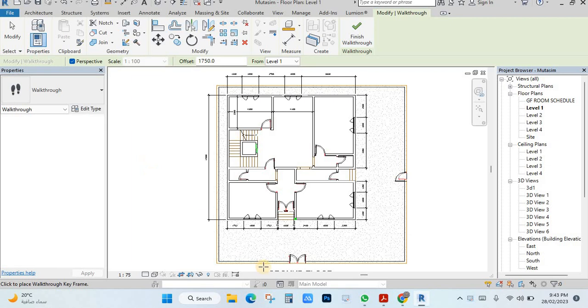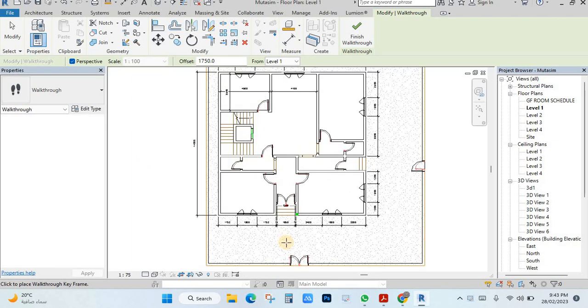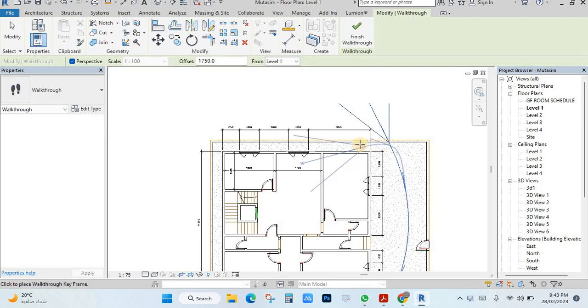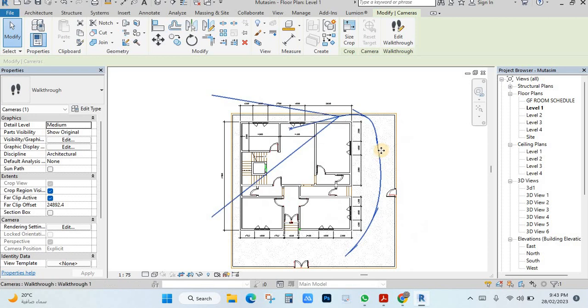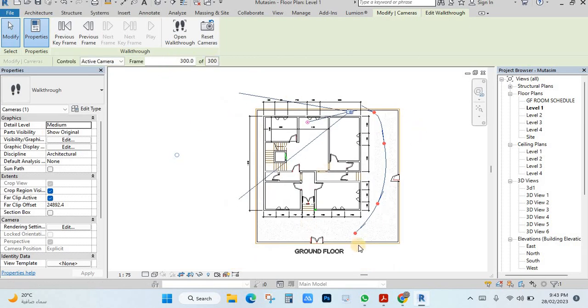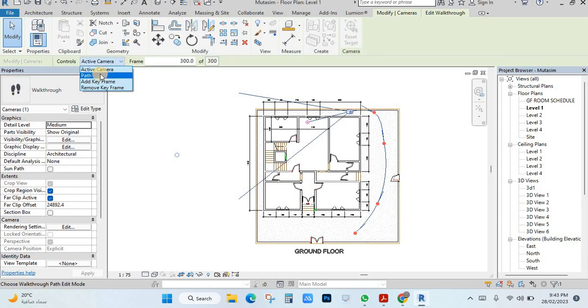After that, just make the camera position like this. For example, I will make from here, external, click here, click here, click here, like this one. After that, just click on this line and edit the walkthrough. You will see here, this is what you have here, two paths.